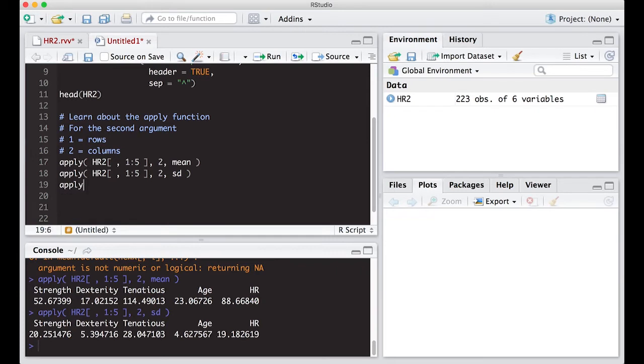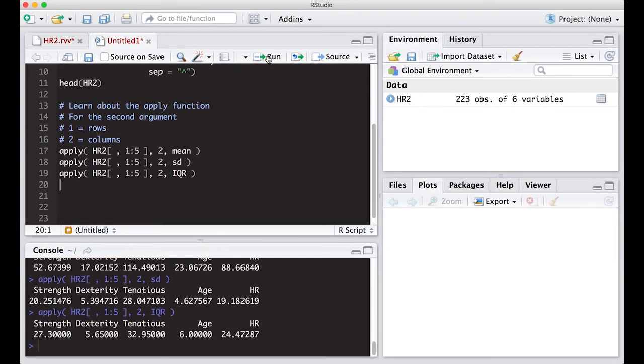I can also apply HR2 and put other functions in here, like IQR, like we learned in the last video. So I'm going to go down the column. I want the IQR for the column. So when I run this line, it produces the IQR for the column. You're not restricted to this either. You're not restricted to a function that just has one output.